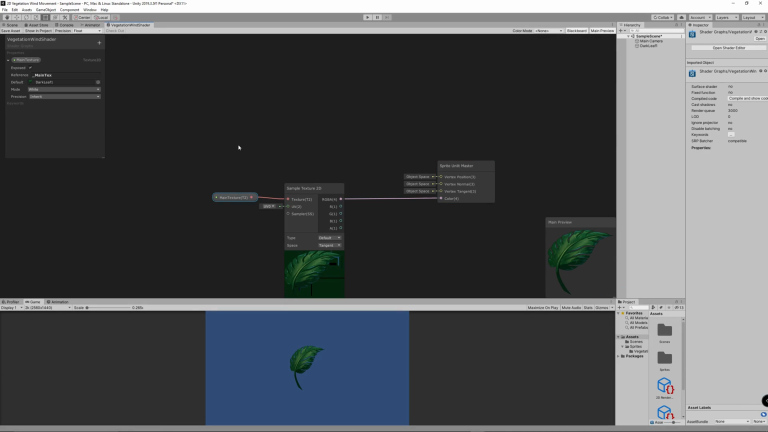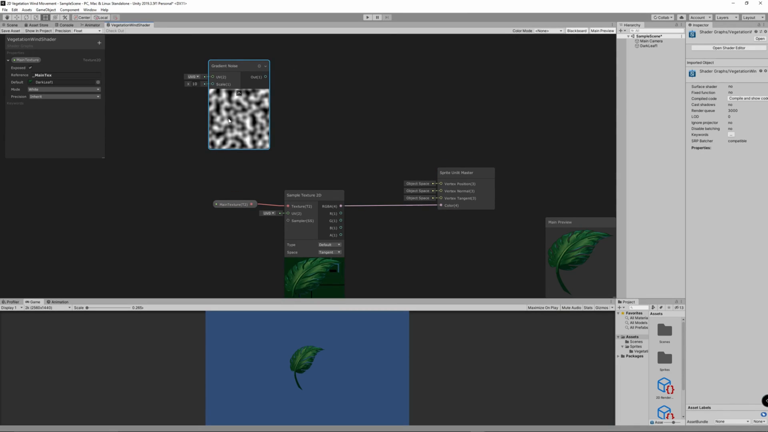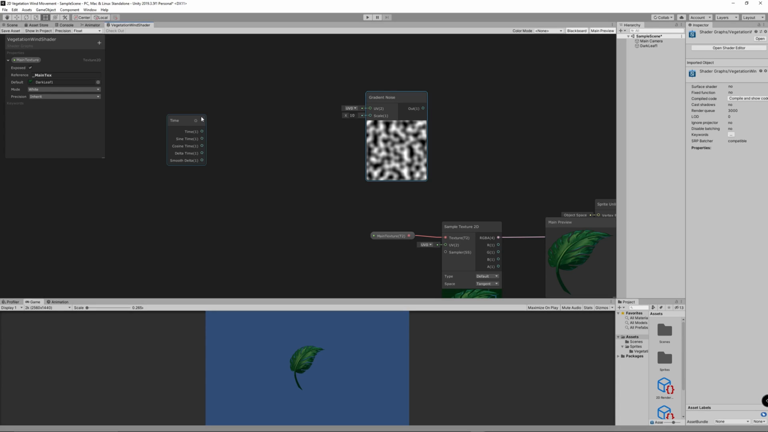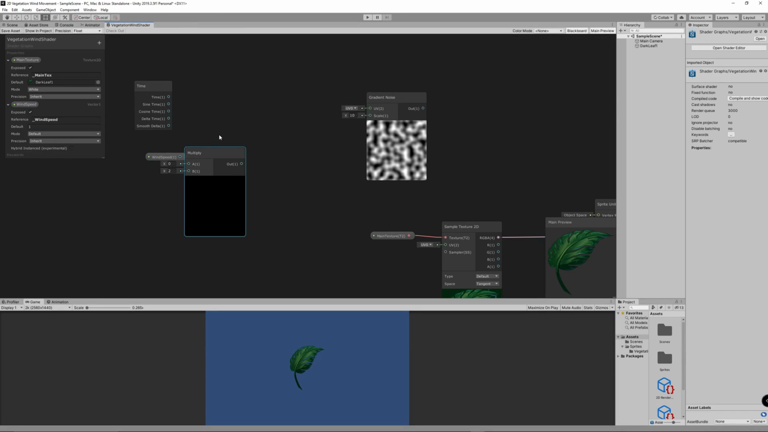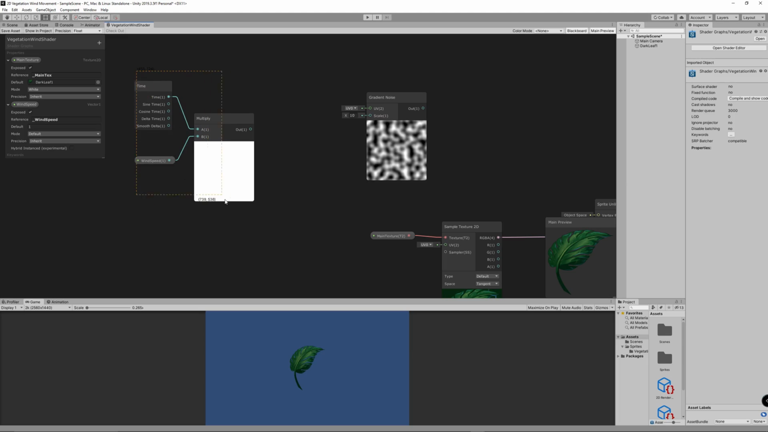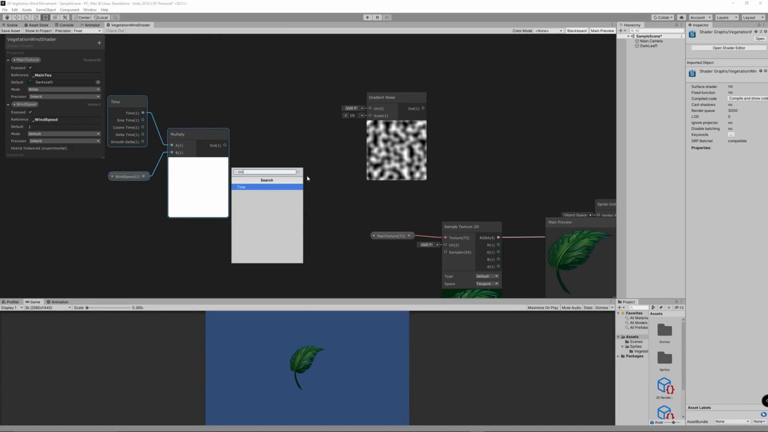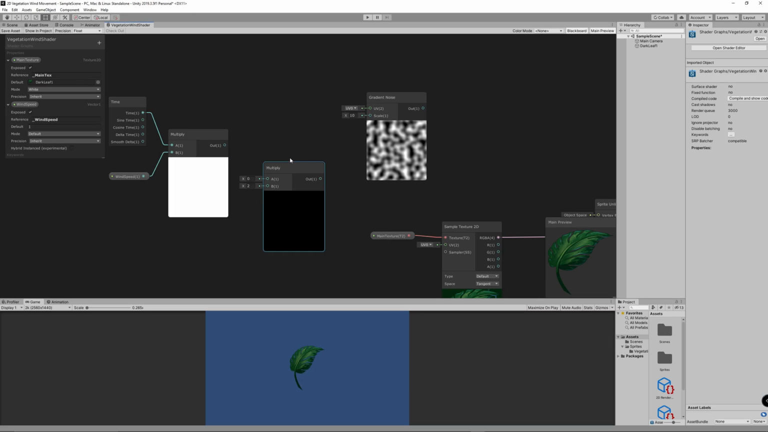Then we will use gradient noise to control the position of the vertices of our sprite. Then we need to scroll that gradient noise over time, so we need to create a time node, and then we create a property called wind speed. It's vector 1. We multiply those together. Of course, set a clear reference to the wind speed because we will use that in coding later to control the wind speed. Then we need to control the direction of the wind, so we create a vector 2 property and we name it wind direction. We multiply that with the result we got so we can control the wind direction.